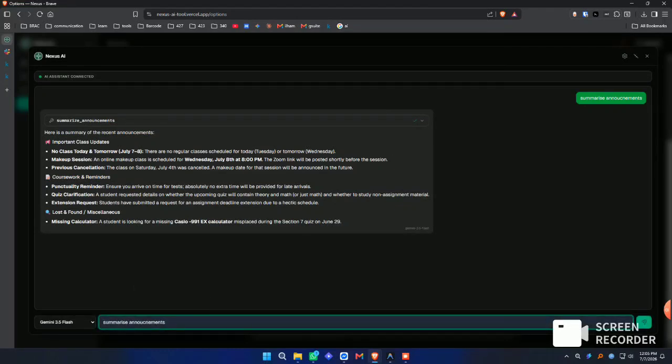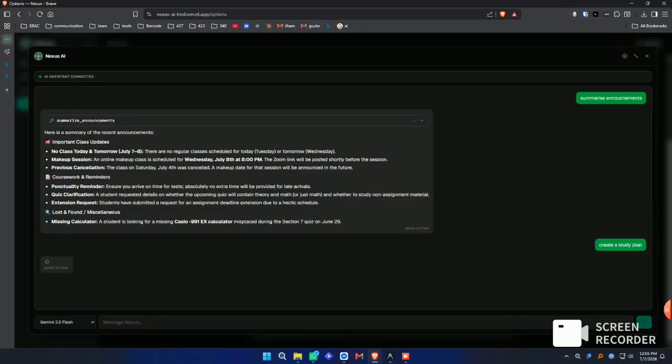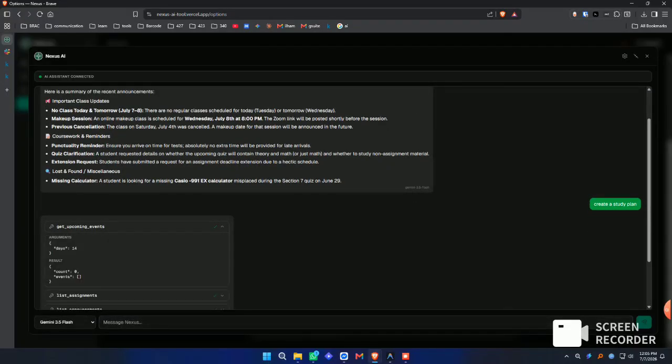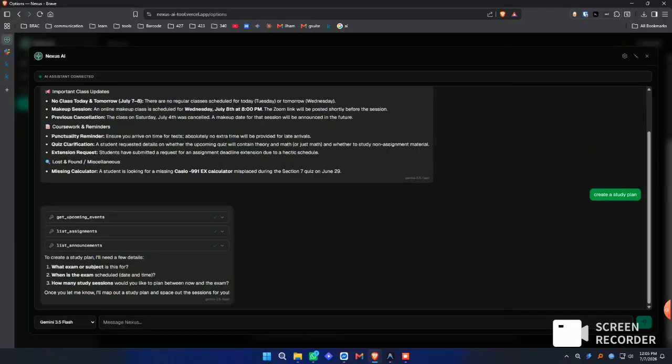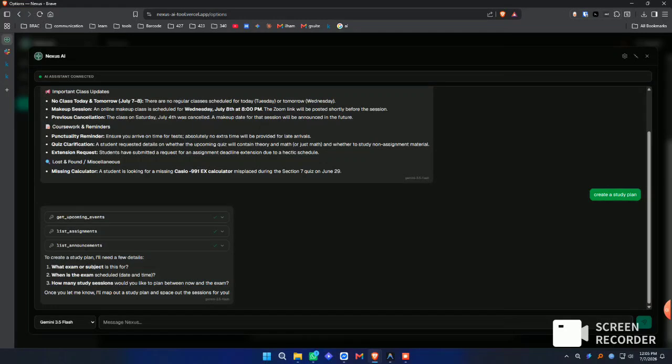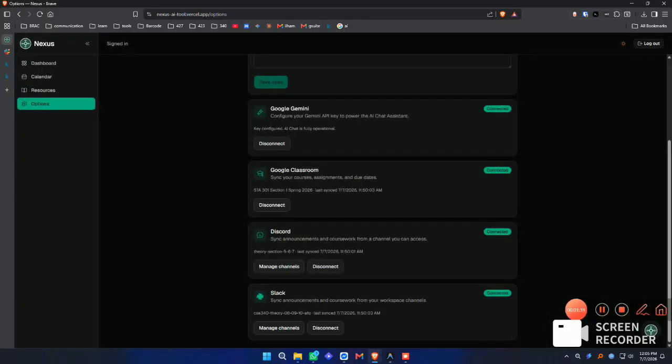At the bottom right corner, you can see there's a small icon called the Nexus AI icon. This is the agentic AI interface where you can prompt the LLM to summarize any announcements. As you can see here, it's calling the tools, as the agentic AI can think for itself. Now I can also tell it to create a study plan for me, and it will select the right tools for the task and give the user its required output. And the demo ends here.